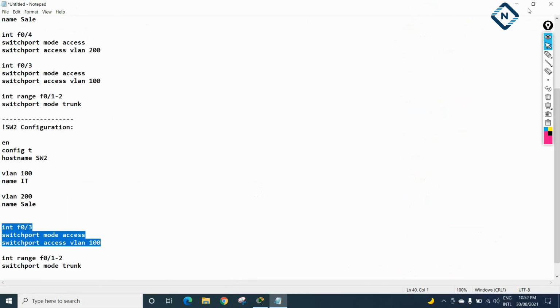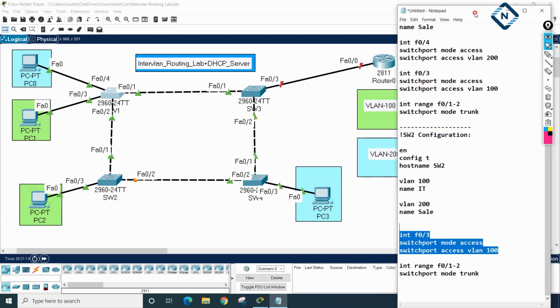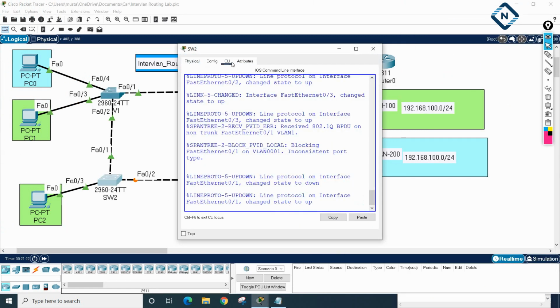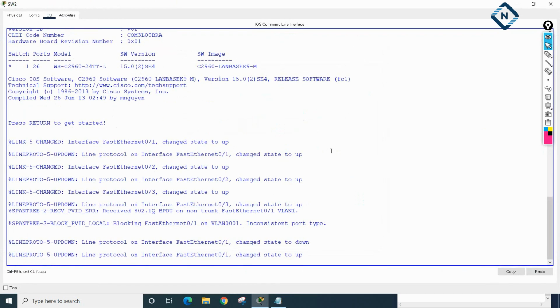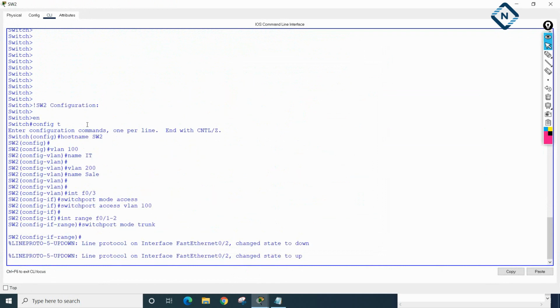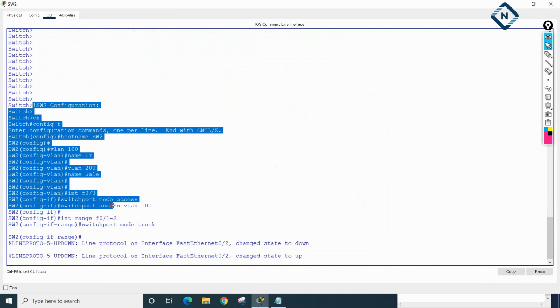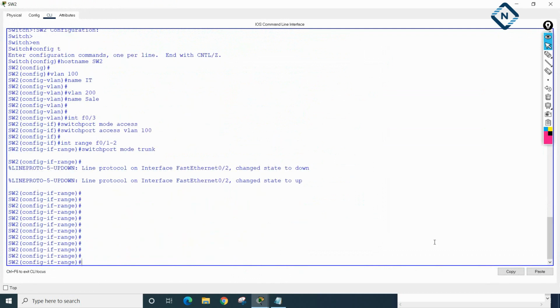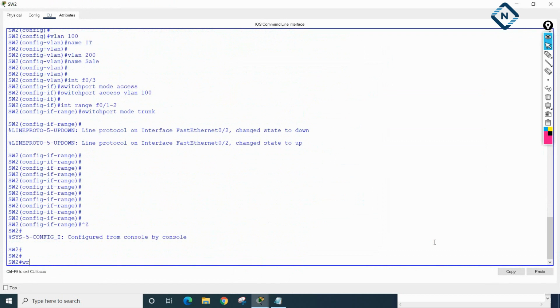If you see here, this configuration is okay, right? So I will copy and paste it in the switch 2. Let me go to the switch 2 here. Let me press enter, so it will be clear. You can easily understand and you can see clearly. Everything is good here, no error, nothing. So all the configuration is okay here. I will save the configuration.